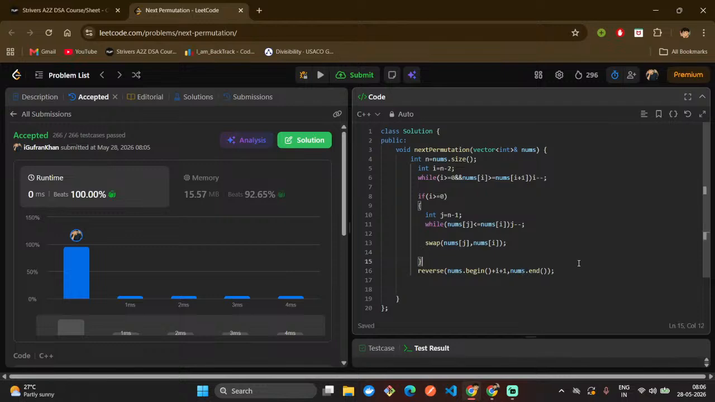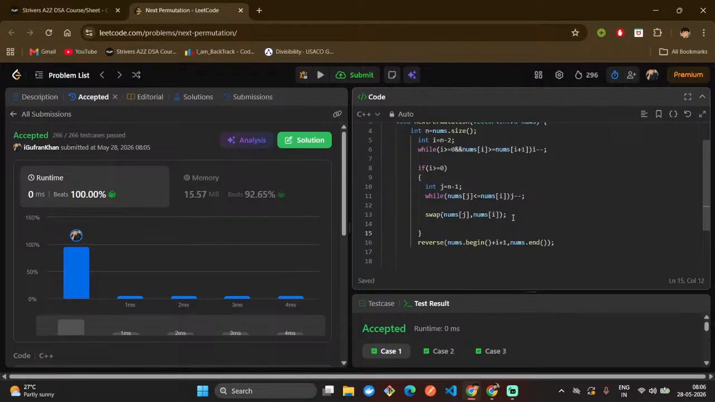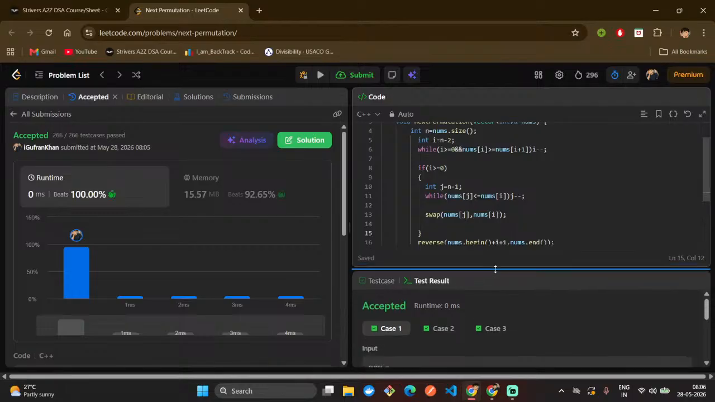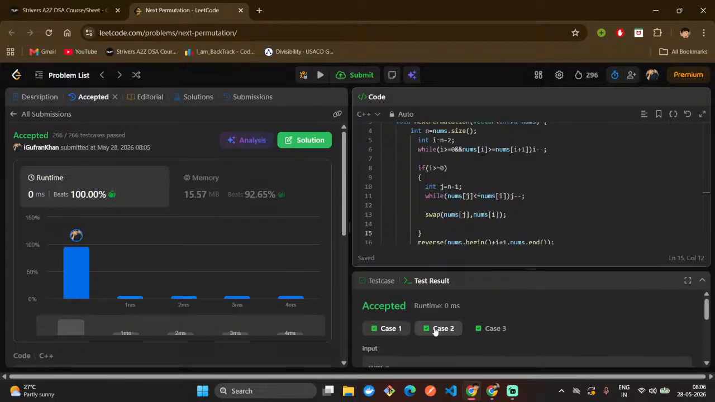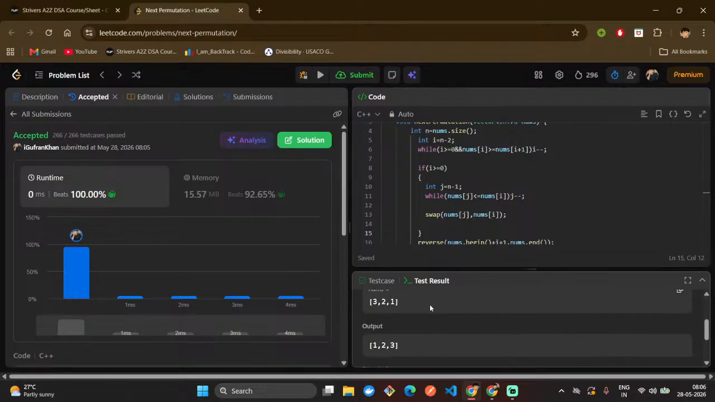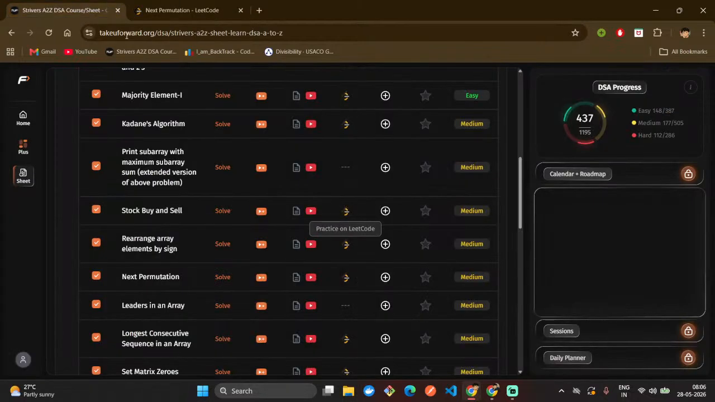And why are we reversing? Basically it's reversing for the next case. I use the reverse for this operation, right? If it is already in the most lexicographically greatest permutation, we can't make any larger one. That's why we are using the reverse method. So this one is the question. Now let's move to the next question.